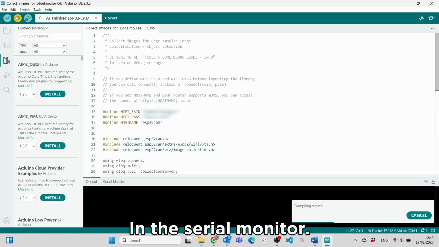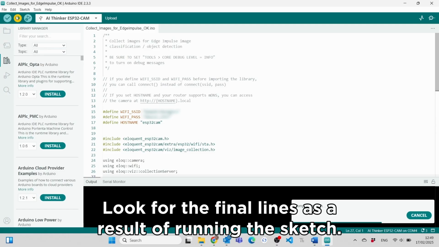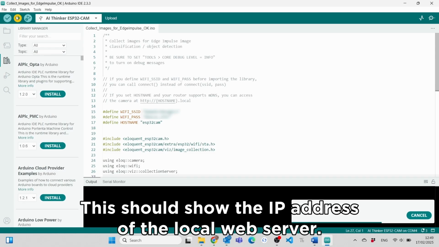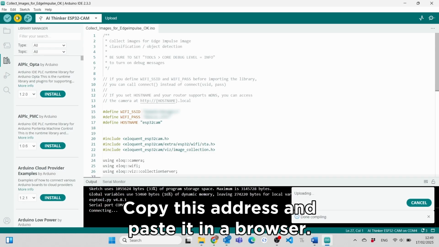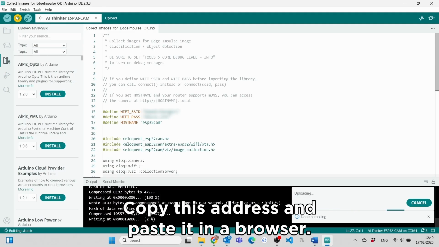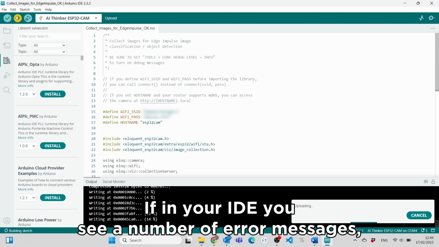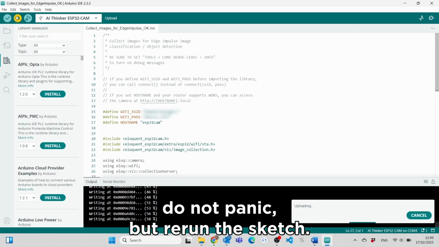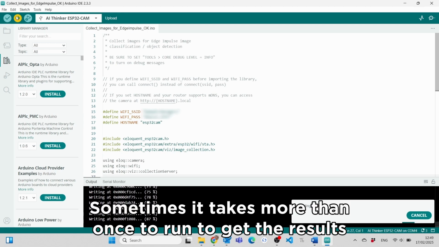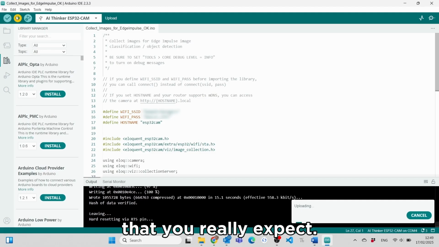In the serial monitor, look for the final lines as a result of running the sketch. This should show the IP address of the local web server. Copy this address and paste it in a browser. If in your IDE you see a number of error messages, do not panic, but rerun the sketch. Sometimes it takes more than once to get the results that you really expect.